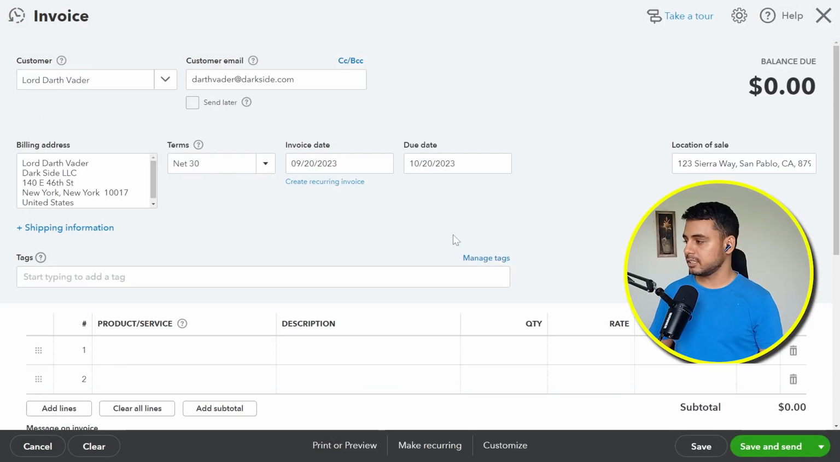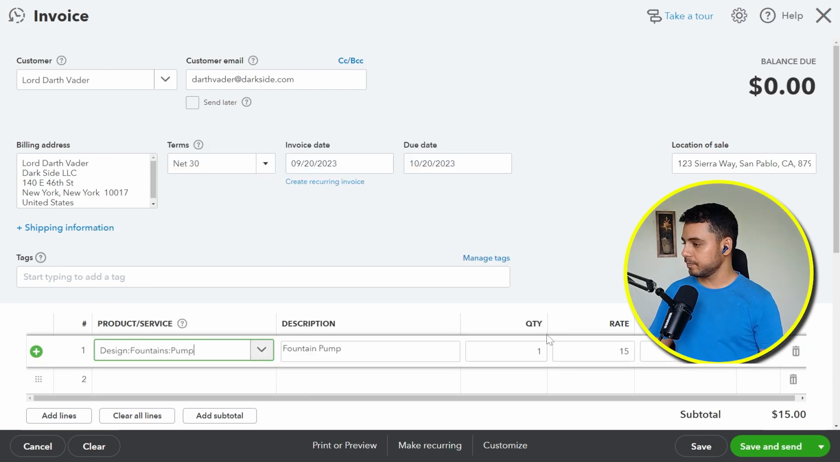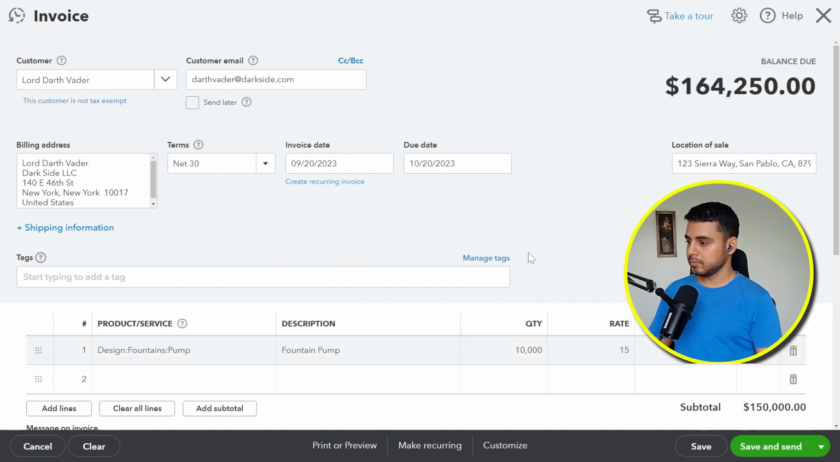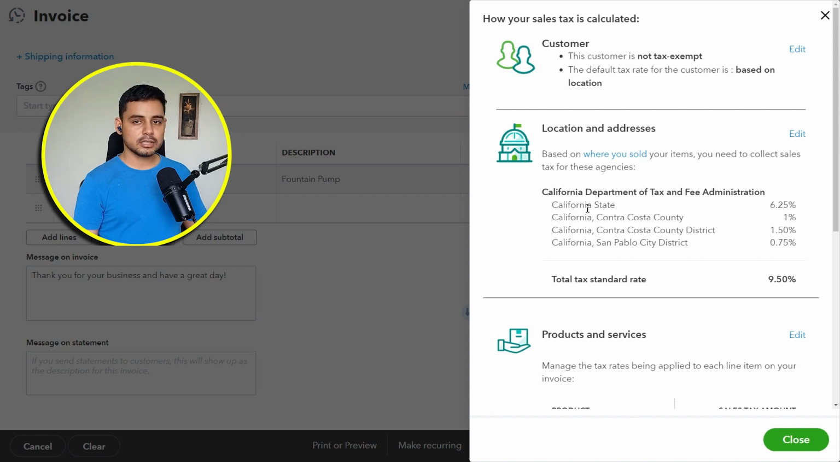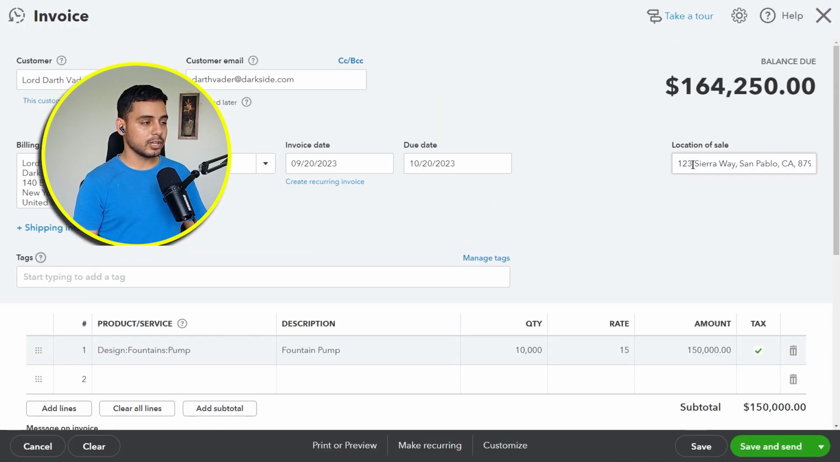and the information is populated in the invoice. I'll then select the product and QuickBooks calculates the total sales tax liability on this product. If I click on see the math, I can see that even though I'm selling to a customer who is based in New York, the tax is calculated on the basis of California. And this is because QuickBooks by default is using the location of sale address to calculate the sales tax.